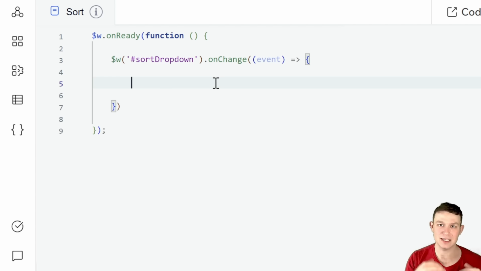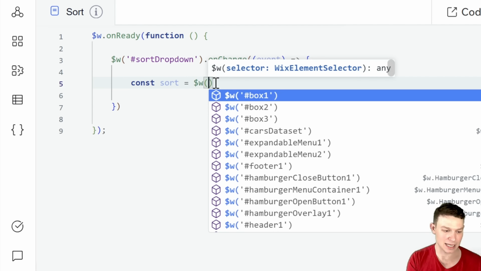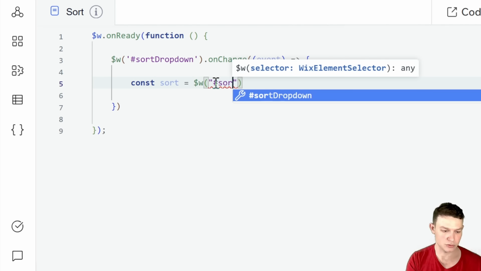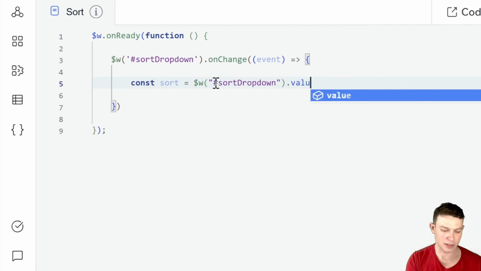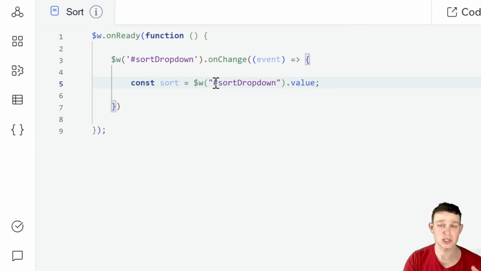So we're going to get the value that the person has selected from the dropdown, and we have two ways that we can do this. Either we can say const sort equals. So this is a new variable that I'm calling sort, and I'm going to say that this equals the sort dropdown dot value. So whatever the value of the sort dropdown is after it's changed.